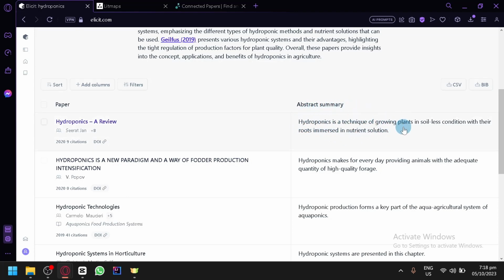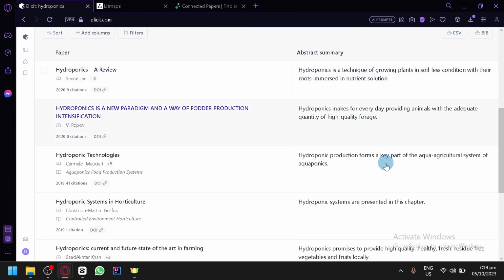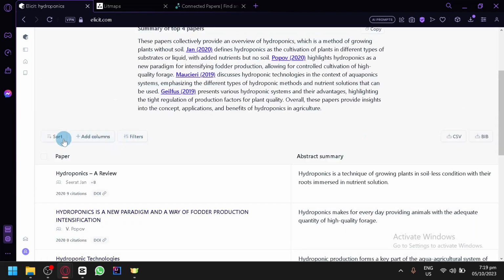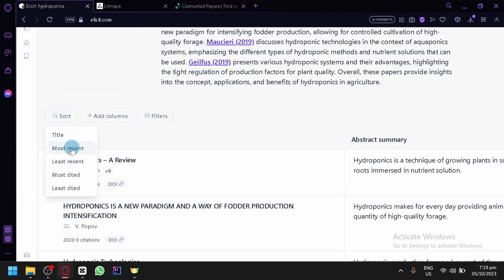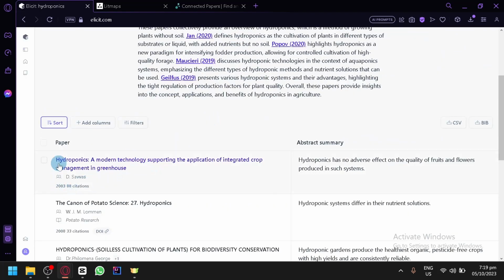As you can see, hydroponics is a technique of growing plants in a soilless condition with roots immersed in nutrient solution. And there's a lot of different information over here. You can also click on sort, which would allow you to sort it to the most recent, the least recent, the most cited, or the least cited. So for example, let's say most recent, and I think right now this is the most recent. So let's go with least recent. This one is the least recent, or did it change? Let's see. Alright, here, this is the one that is the least recent.